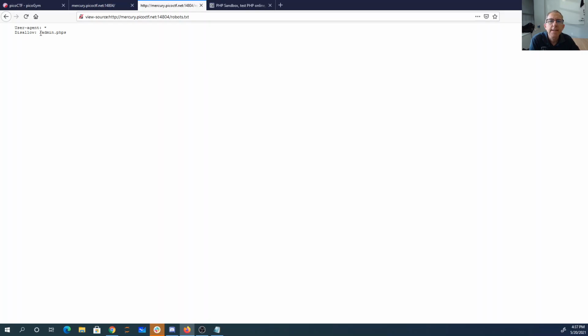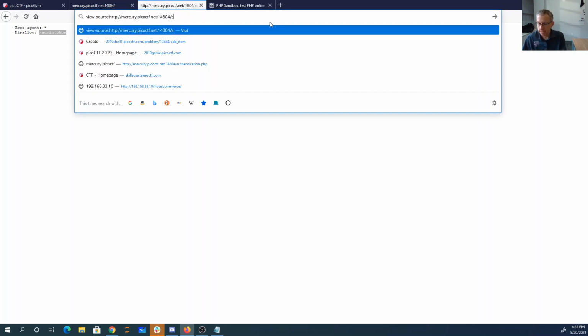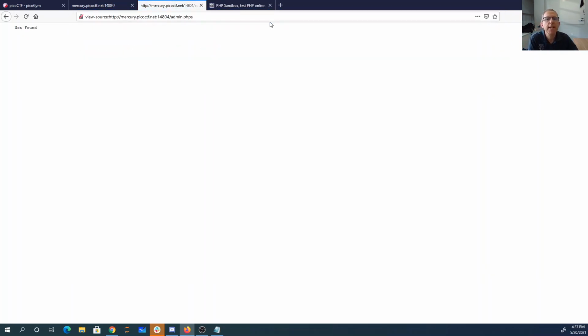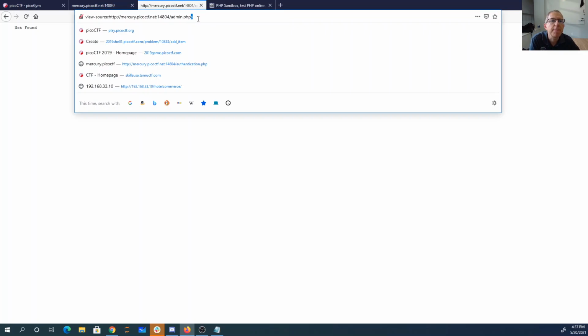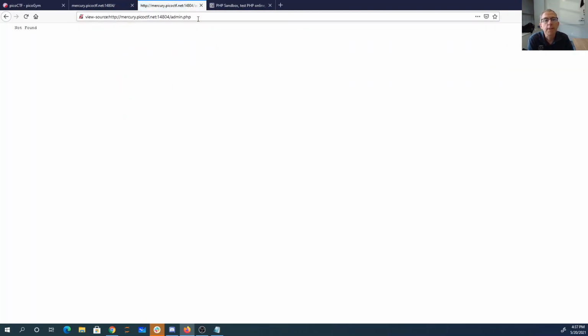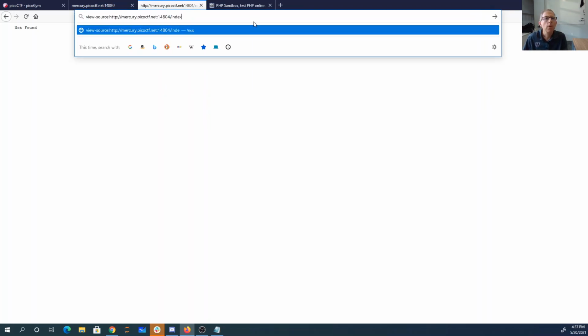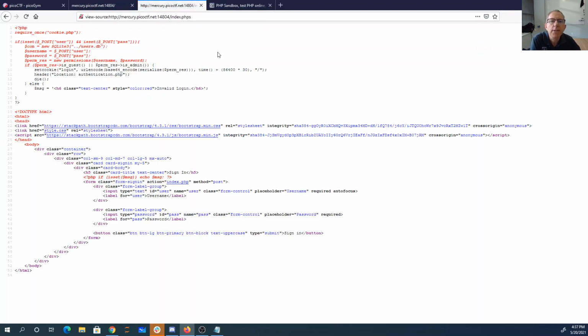That says that we want to disallow this, so we don't want a search engine to look at admin.phps. PHPS would be the source code of the admin page. But there appears not to be an admin page, but maybe we have the source code for the index page, and we do.